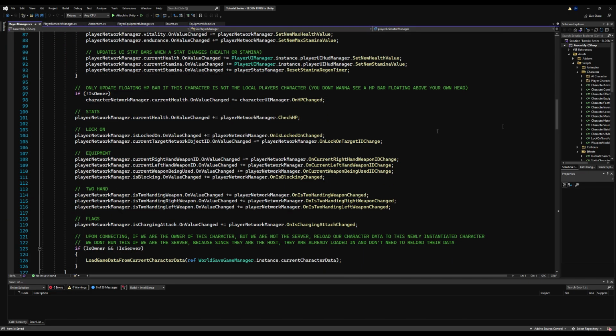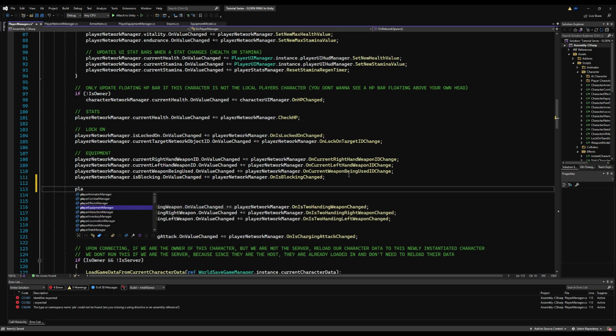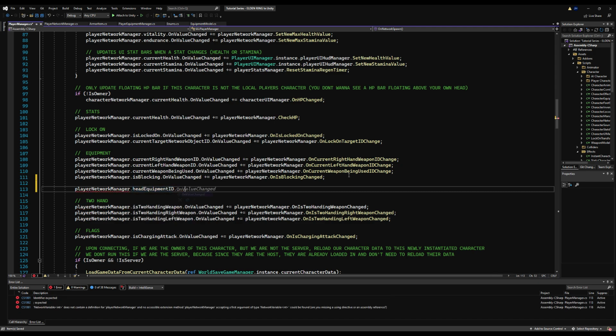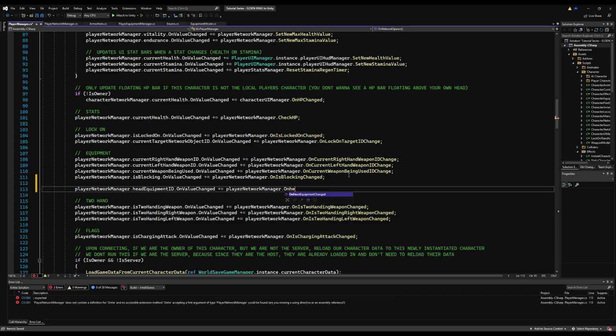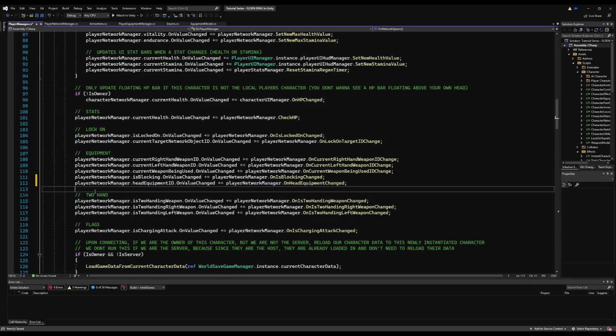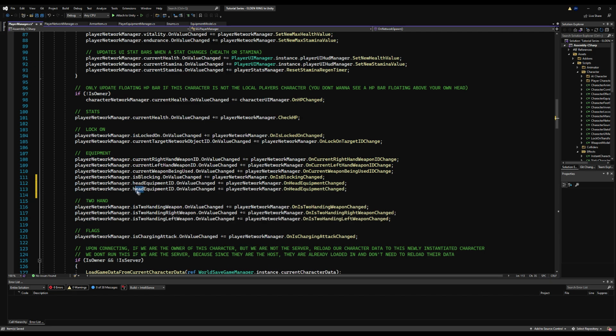Now, back on your player manager, make sure you call these on value changes. So we're going to use, right below equipment here, we're going to say player network manager. This is on network spawn, by the way. We're going to say headEquipmentID.OnValueChanged plus equals playerNetworkManager.OnHeadEquipmentChanged. That's great. And then we're going to do the body equipment OnValueChanged, playerNetworkManager.OnBodyEquipmentChanged. That's great.